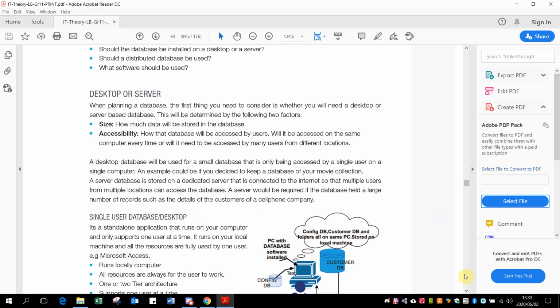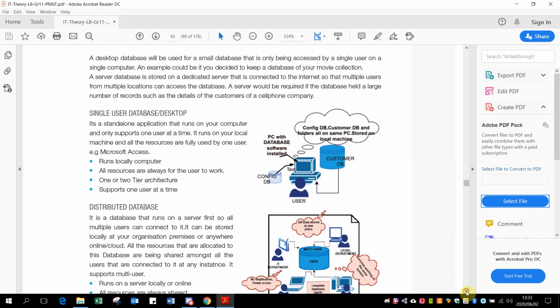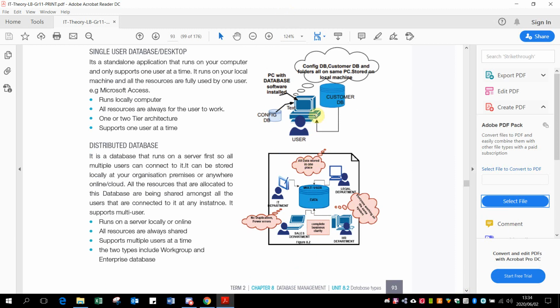So for a desktop database, it runs off one desktop. So it runs locally. All the resources need to be there. One or two tier architecture, and supports one user at a time, because one person can use that and everything is on there. So if a lot of people need to work with it at the same time, this is not an ideal one. And the whole database is stored on that one computer.